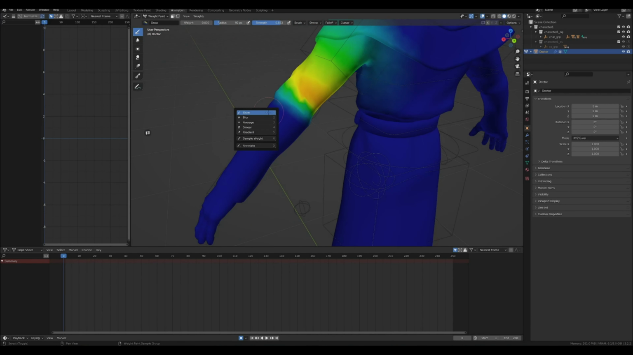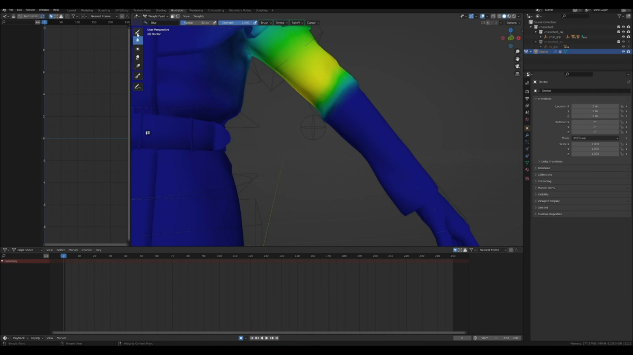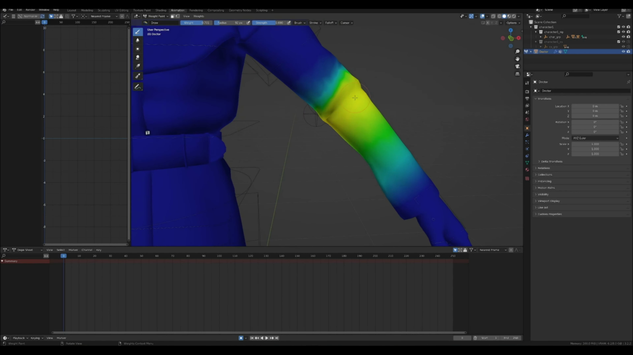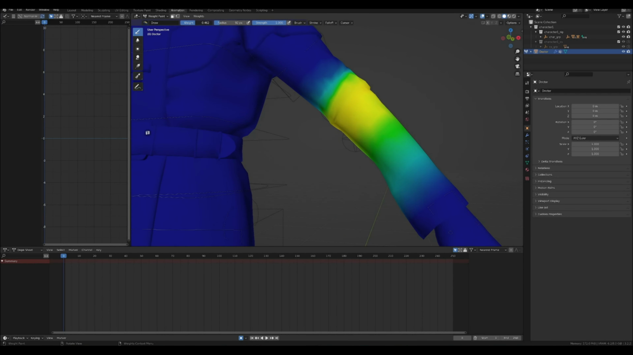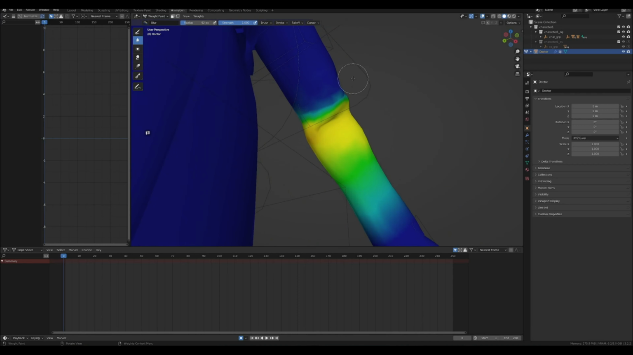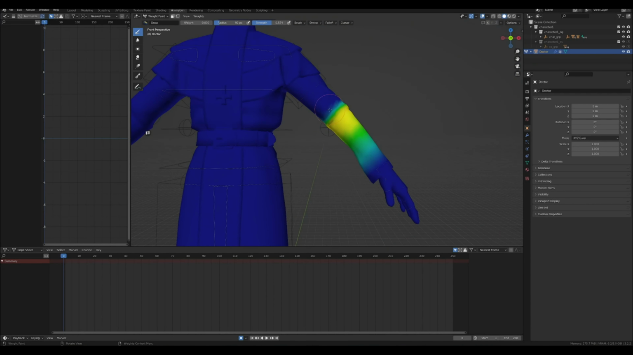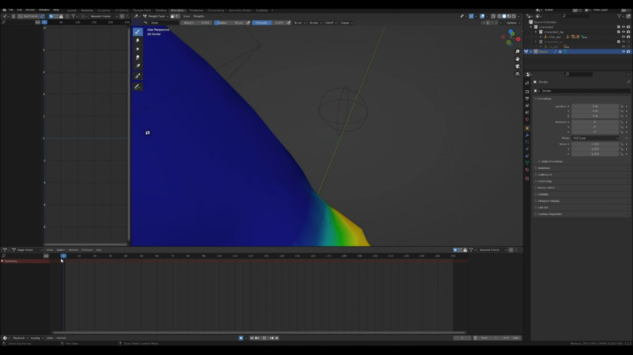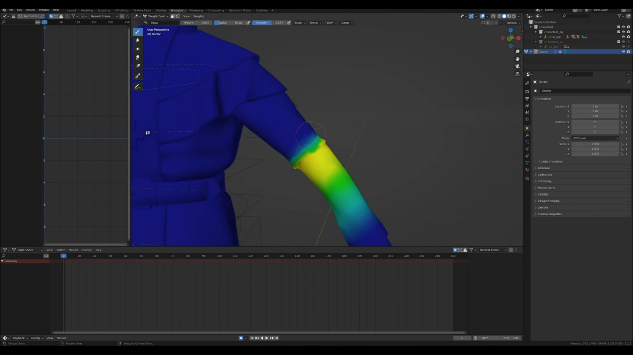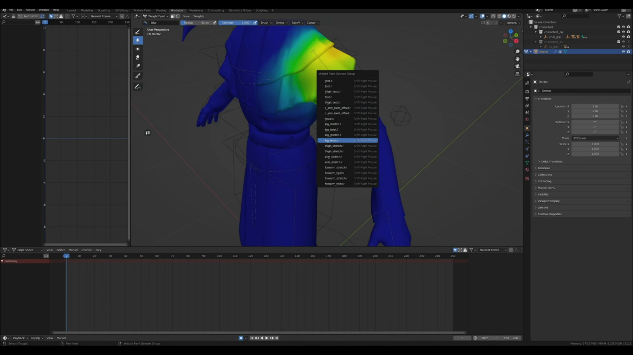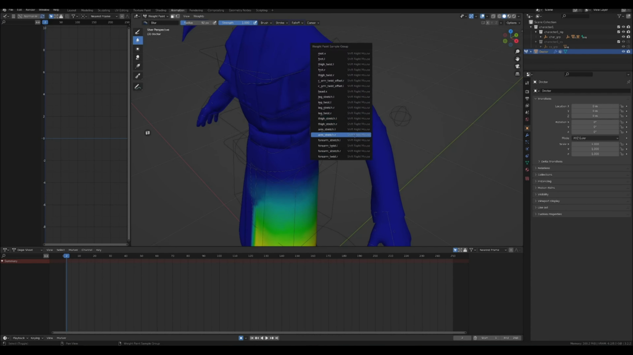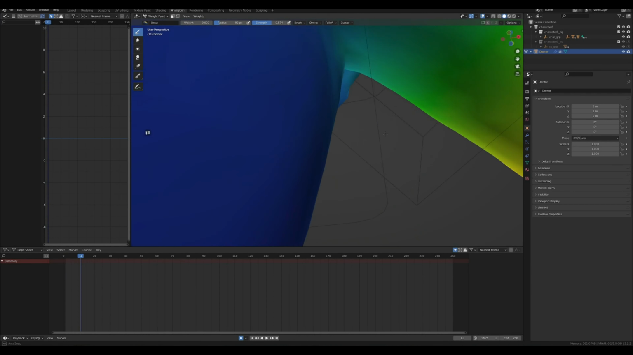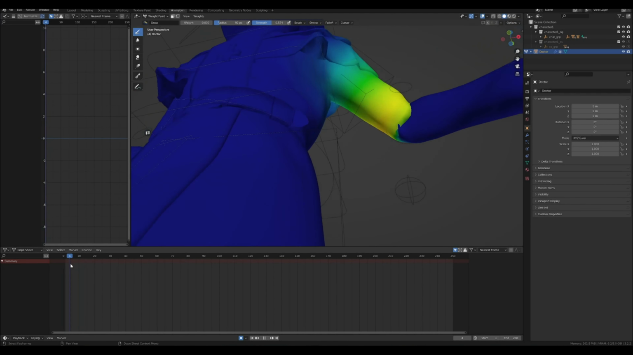Weight paint values can be from 0 to 1. 0 is blue, these vertices have no effect on the bone. If I move this bone, nothing happens. Value 1 is red, the maximum value. Values in between are indicated by yellow, green, etc. The most problematic places are the bends of the arms and legs. By the way, it is quite difficult to animate clothes when they are long, like in our case.